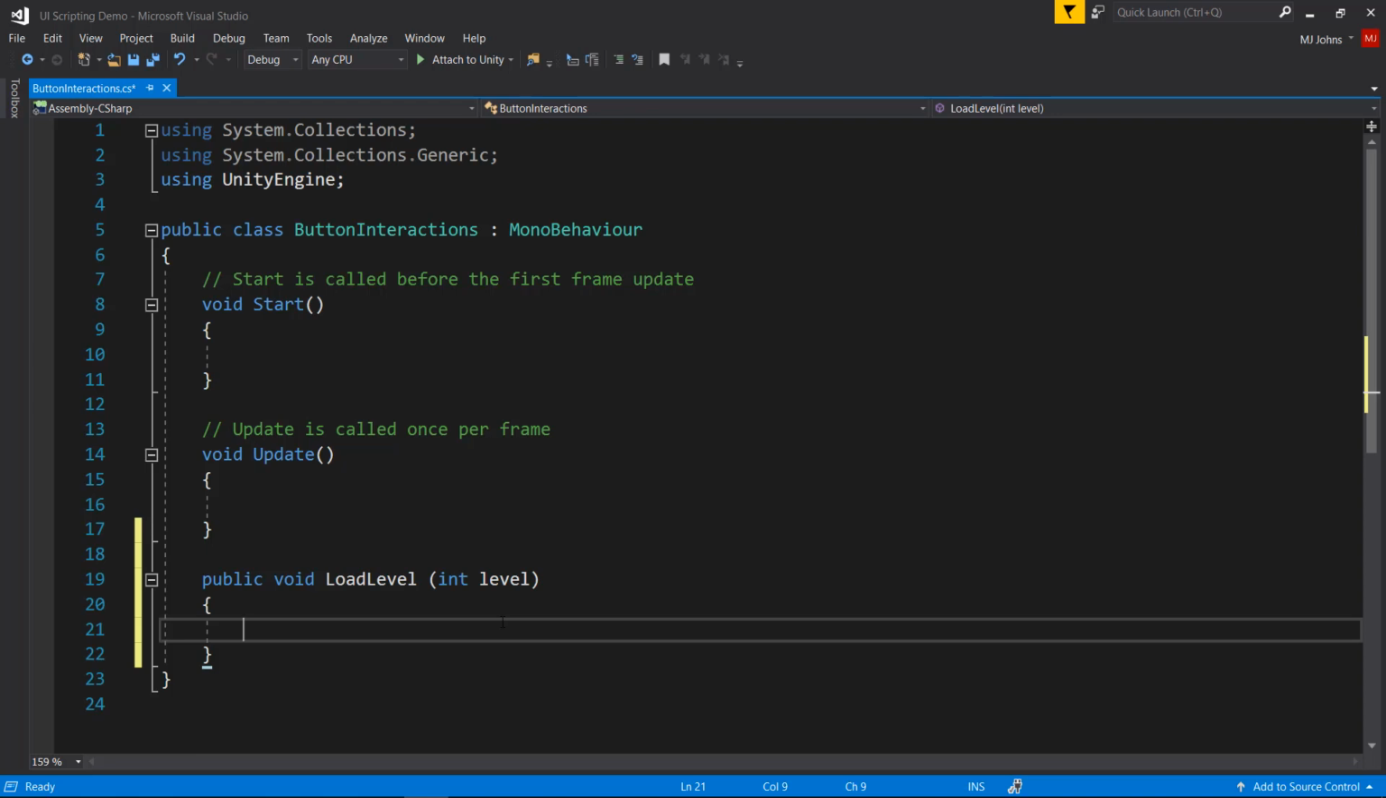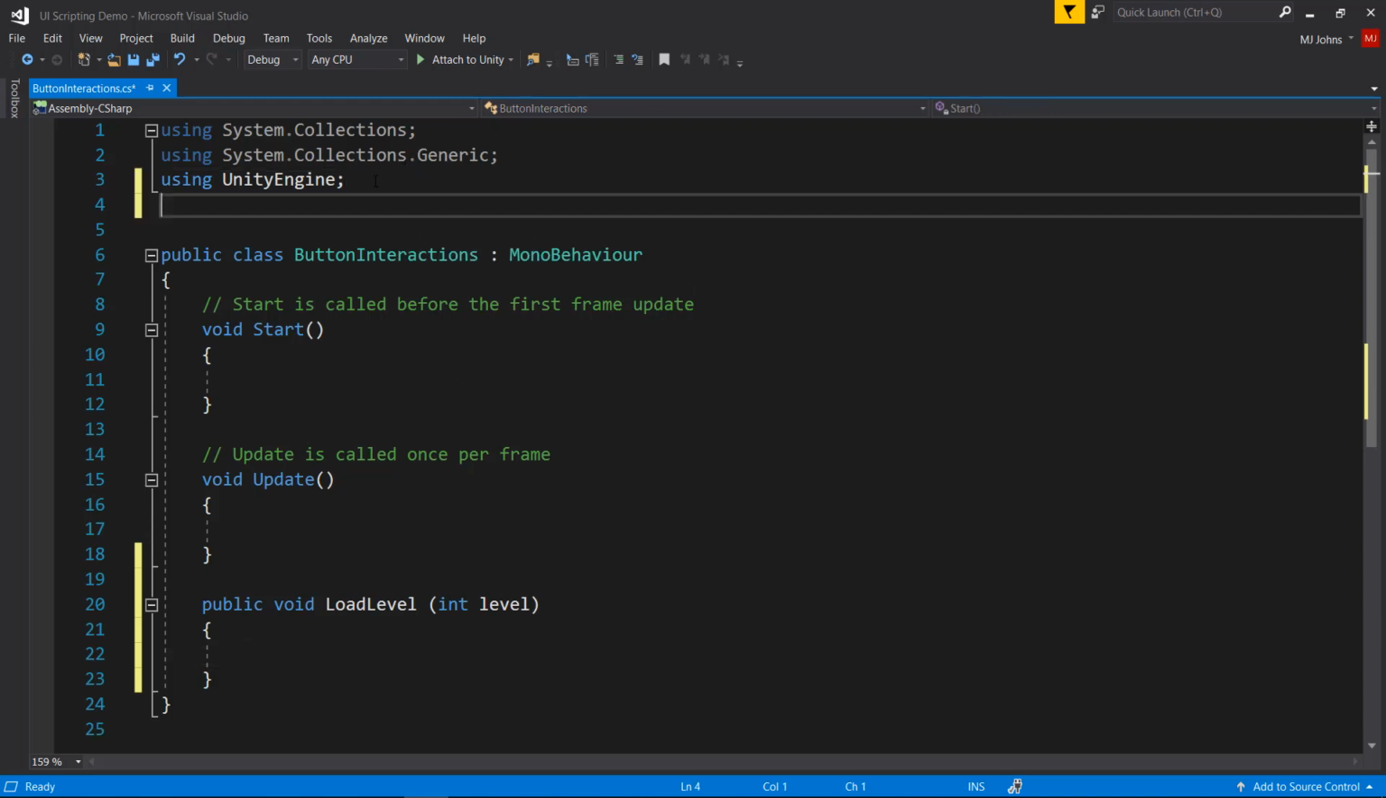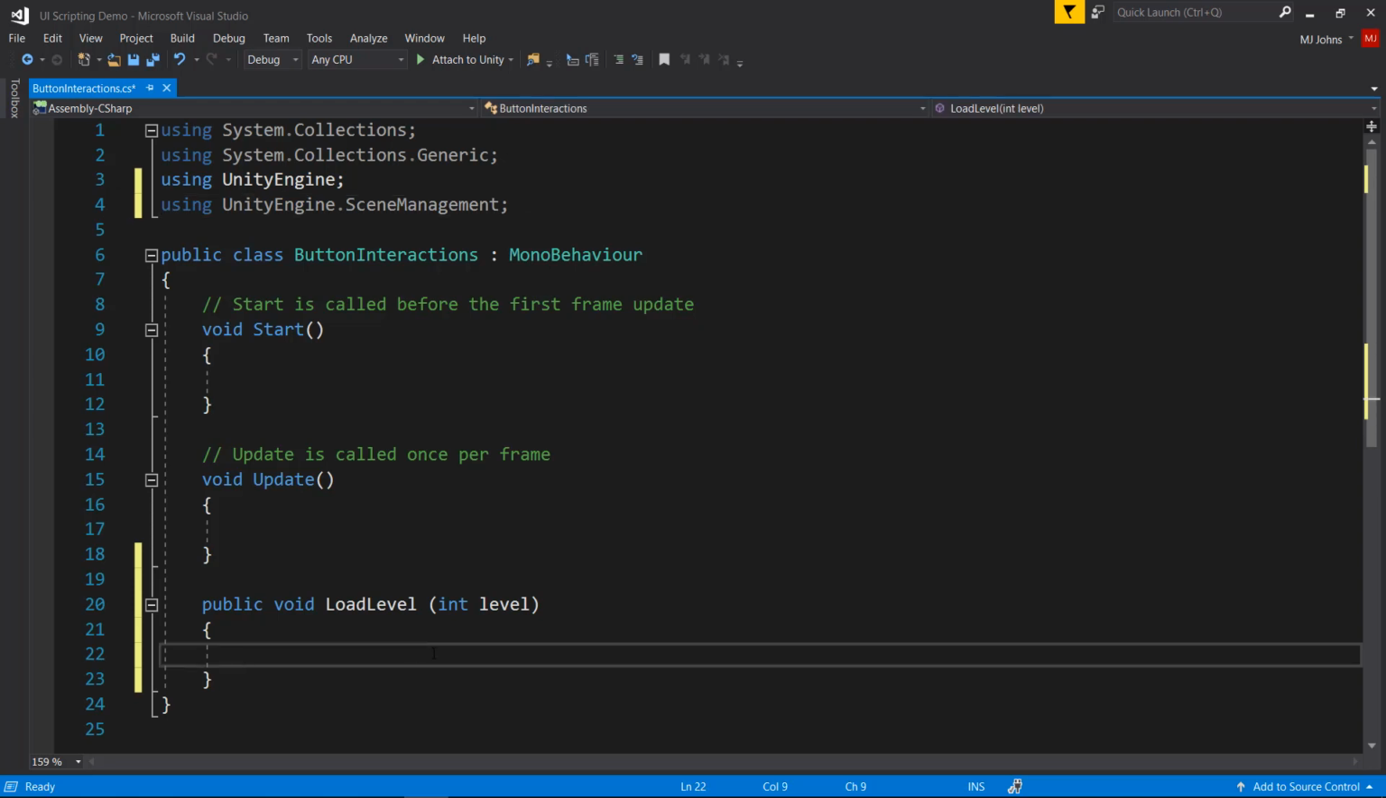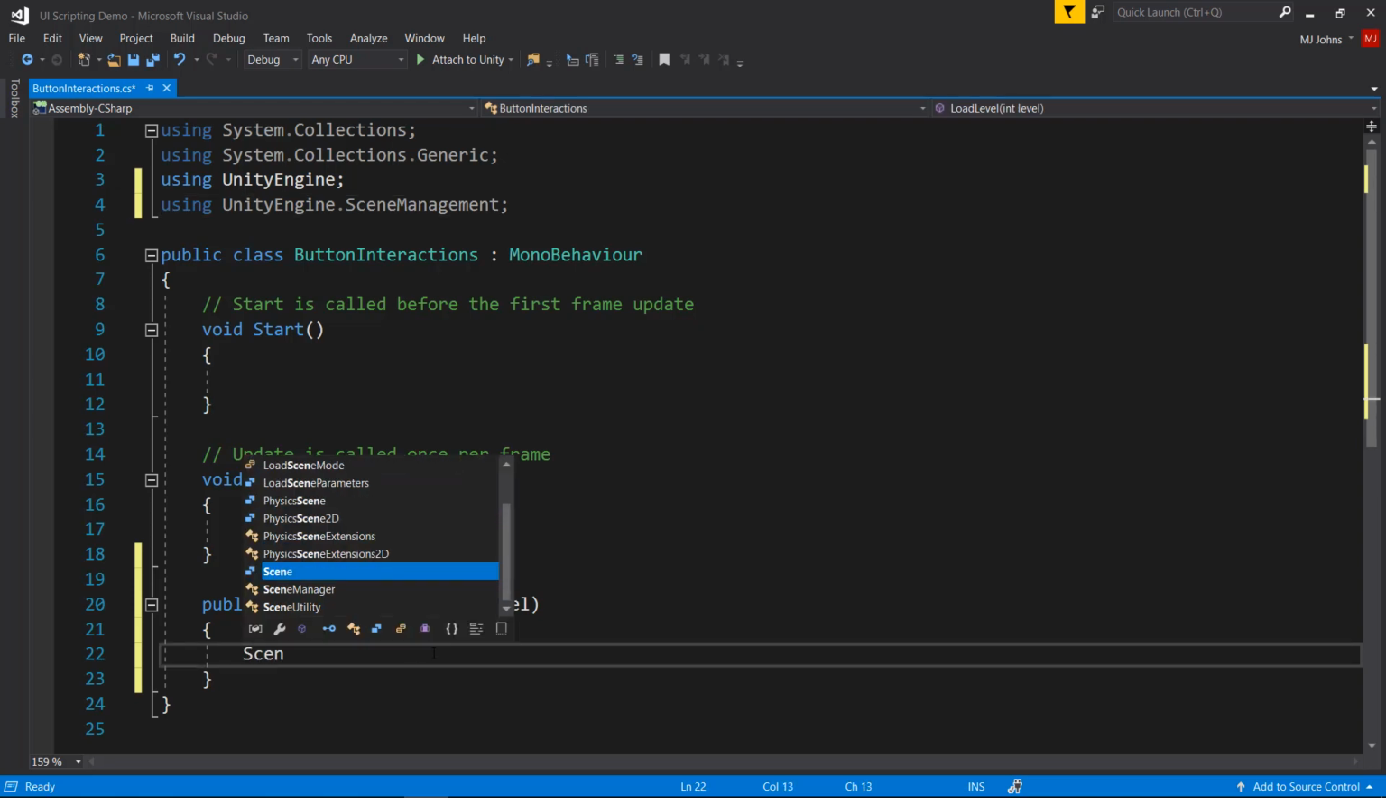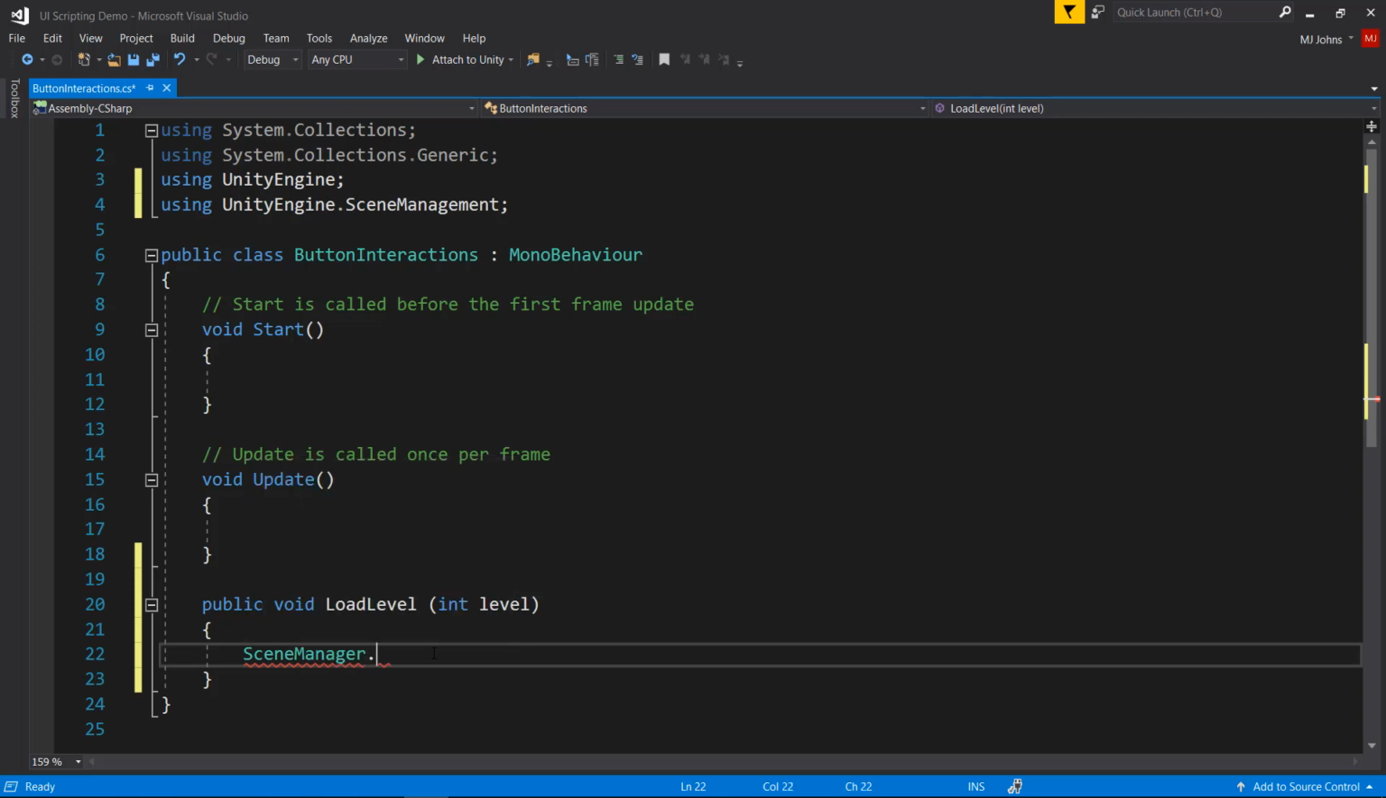And what I want to do when this function is called is I want to actually load the specific level that was passed. So in order to load a level, I need to add at the very top, I need to add using UnityEngine.SceneManagement. So it'll allow me to load scenes. And now back in this function, what I'm going to do is SceneManager.LoadScene, and the level that I want to load is whichever one it gets passed to this function.